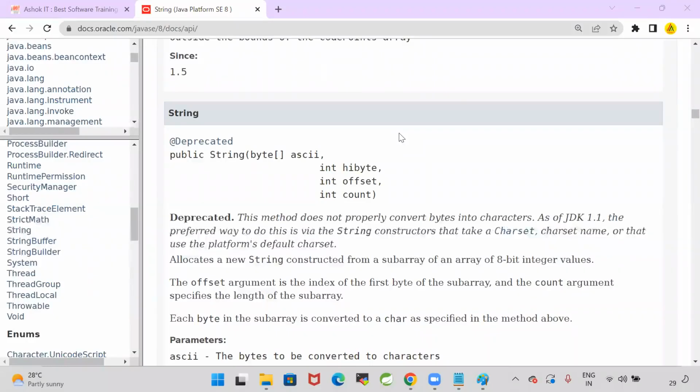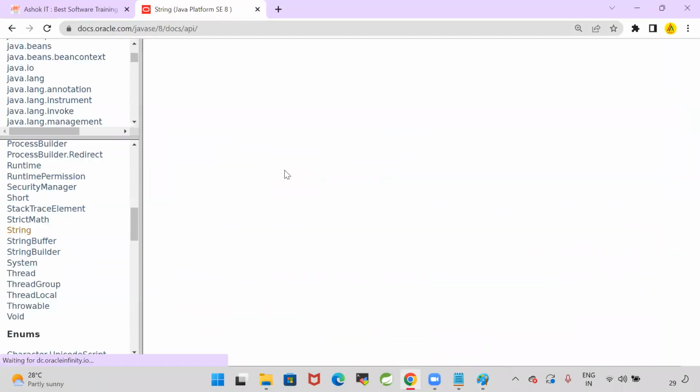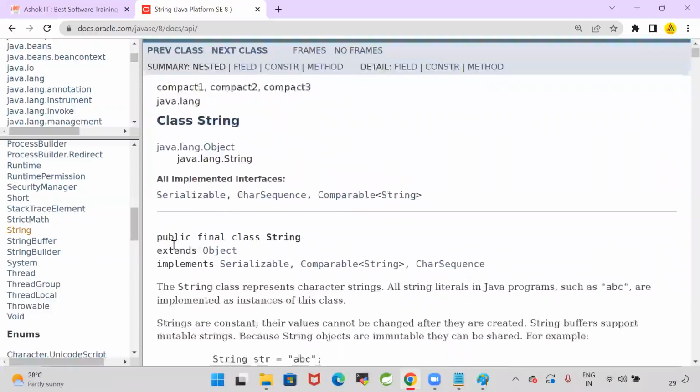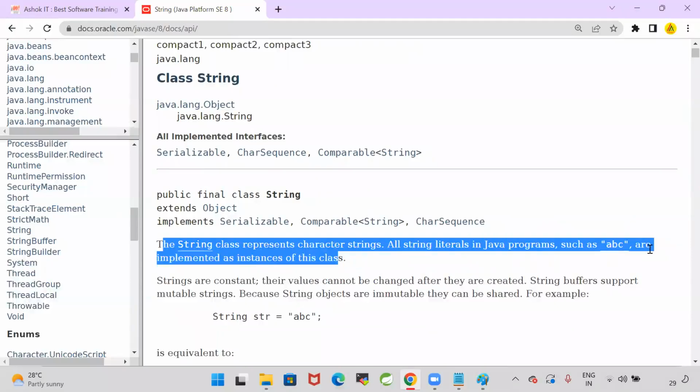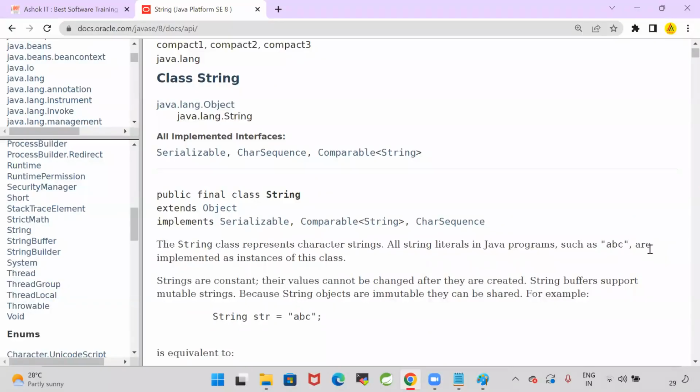Those documentation comments are used to generate documentation like this. Able to follow me? Here, when I open the String class, what is it telling me now? String is a final class. String class represents character strings. All string literals in a Java program, such as "abc", are implemented as instances of this class. So these are all documentation comments of that class. Are you clear with my point?